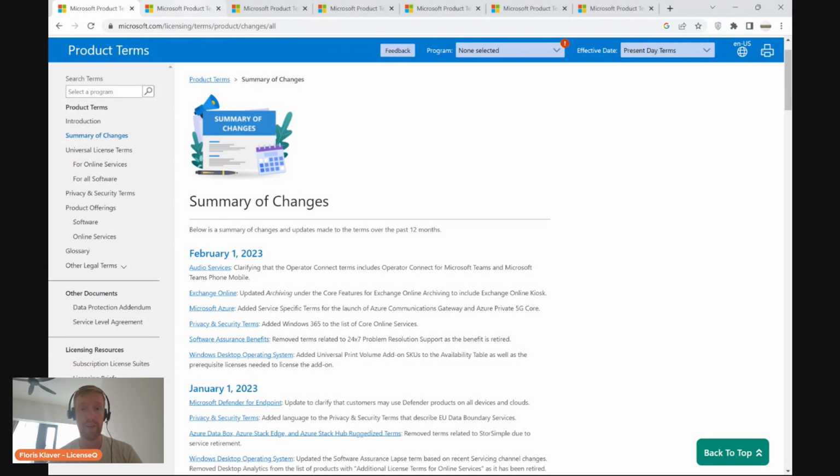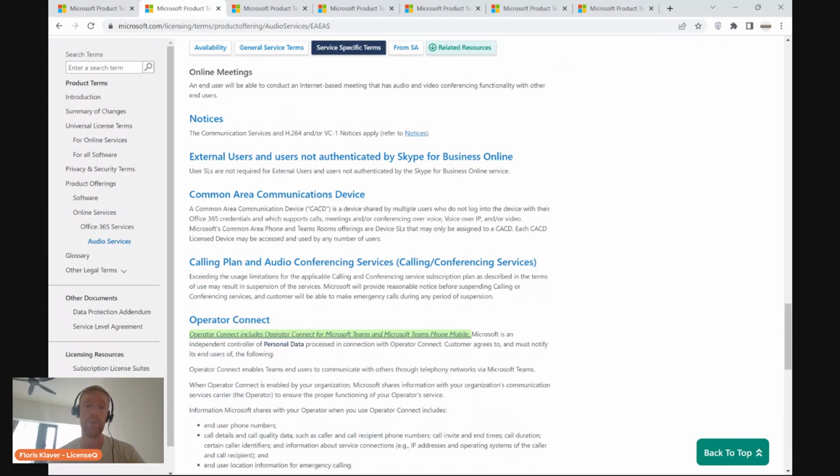Microsoft has clarified in the product terms that Operator Connect licensing terms include Operator Connect for Microsoft Teams and Microsoft Teams Phone Mobile. Just by adding this sentence here, Operator Connect includes Operator Connect for Microsoft Teams and Microsoft Teams Phone Mobile. So whenever Microsoft is referencing Operator Connect, this is in regards to all the different items.